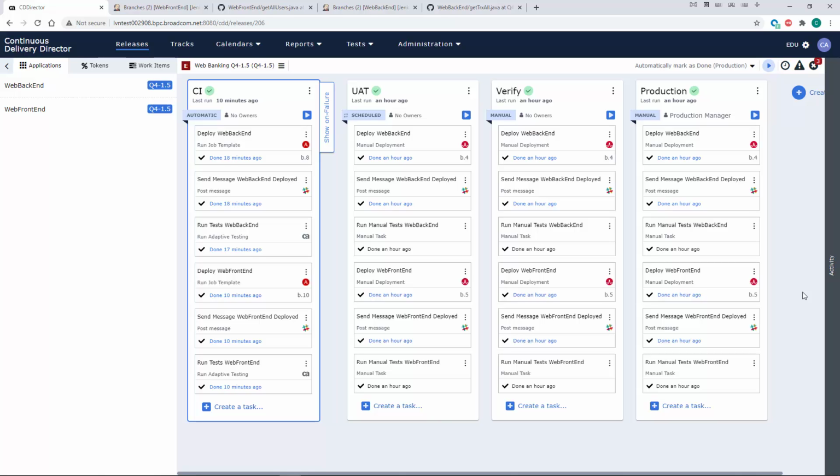Again, once the release is marked as done, it's locked against additional changes and becomes read-only. The phases and tasks can no longer be edited or run. And at that point, you're ready to start working on the next release for this business application.